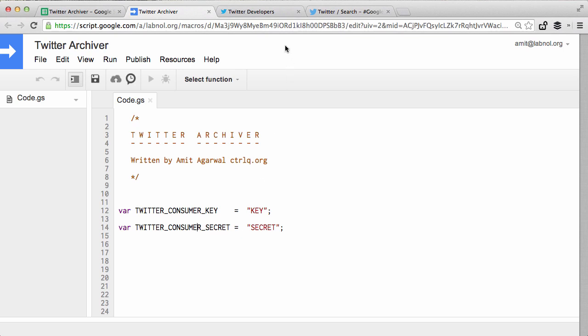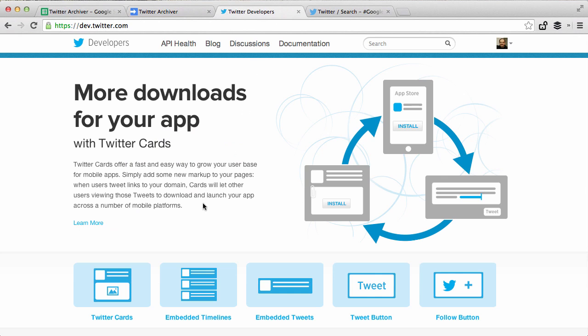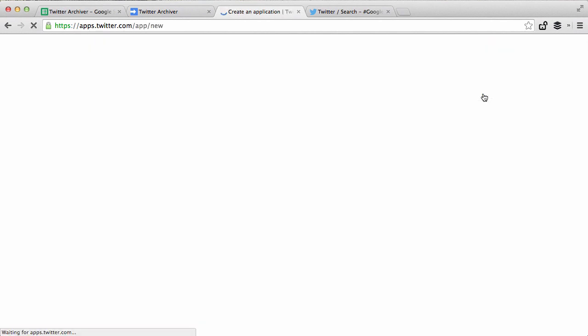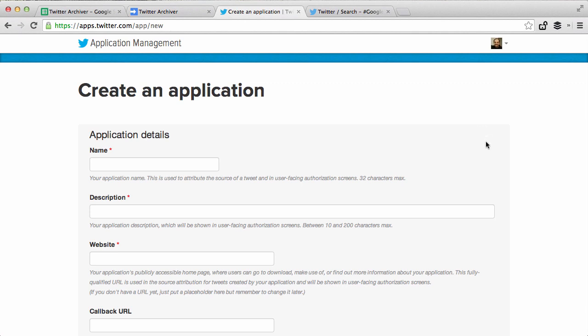So go to dev.twitter.com, sign in with your regular Twitter account, and in the upper right corner, click your profile photo and choose My Applications. So here, click the Create New App button and you will be transported to the Create an Application page. Just put in any data here.